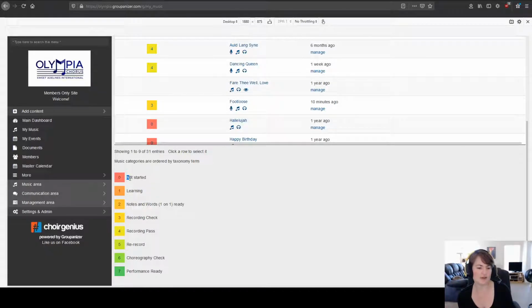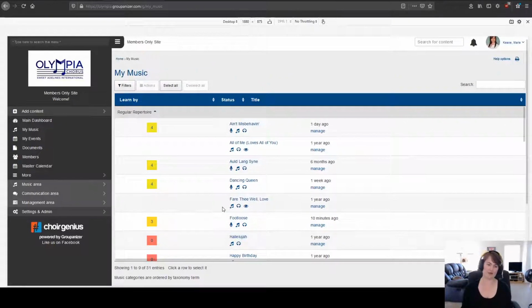So the 0 means you haven't started learning the song yet. A 1 means you started learning it. 2 means you have the notes and words and you could potentially do a one-on-one if asked. 3 means you've submitted a recording for your section leader to check. 4 means you've passed the recording and the section leader will probably assign the 4 to you. A 5 would mean your section leader has heard your recording and wants you to try again. The 6 is for checking choreography, and the 7 means I'm totally ready to sing this in a performance.